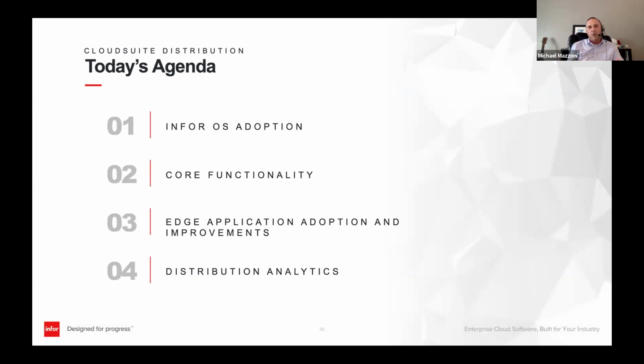And as I think many of you understand and know, CloudSuite Distribution really is a complete suite of solutions. It encompasses not just the core transactional functionality of the ERP, but it also enables that technology platform with the Infor operating services. There are those edge solutions that enable our customers to take their businesses beyond the day-to-day blocking and tackling of the transactional system. And then, of course, with CloudSuite Distribution, you're getting out of the box distribution analytics to really provide better visibility into your organization. So today we're going to break down the work and the year in review capabilities that have been added in each of those different areas.